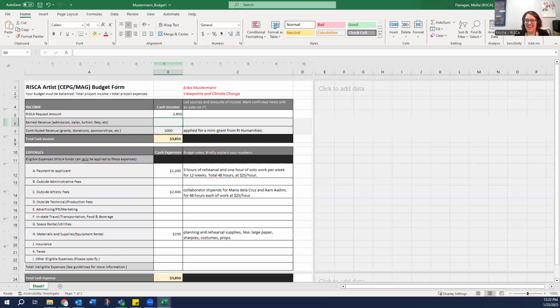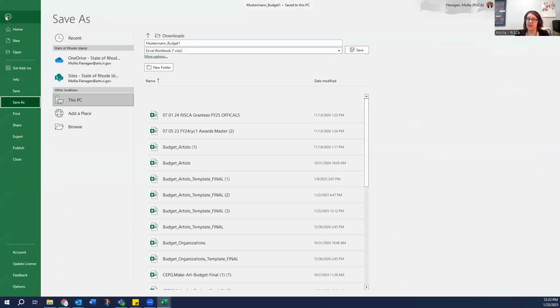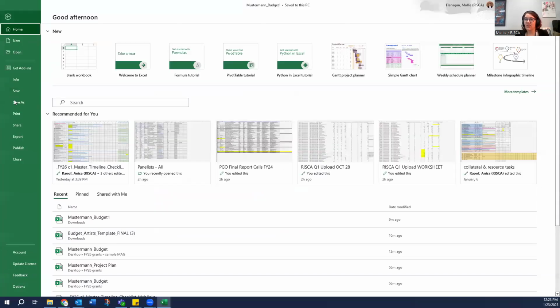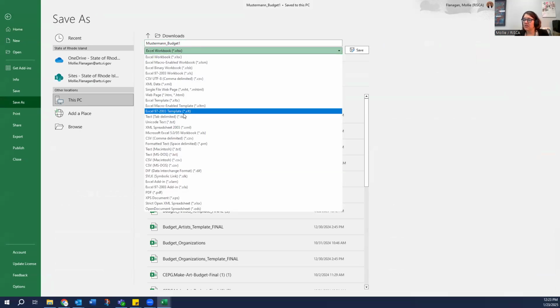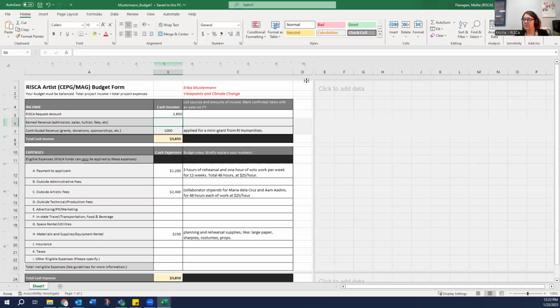So that is how, and then, yes, this is important. Then I'll go ahead and save this, and then I'll save it as a PDF because you'll need to upload it as a PDF. So the easiest way to do this in Excel is to just go to File, Save As, and then here where it says Excel Workbook, I'll scroll down to PDF and hit Save. And then I have my nice PDF. And that is how to do a RISCA budget.